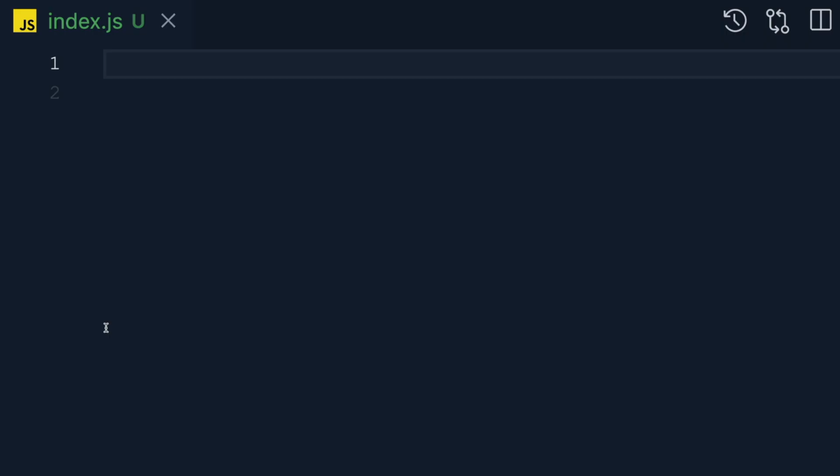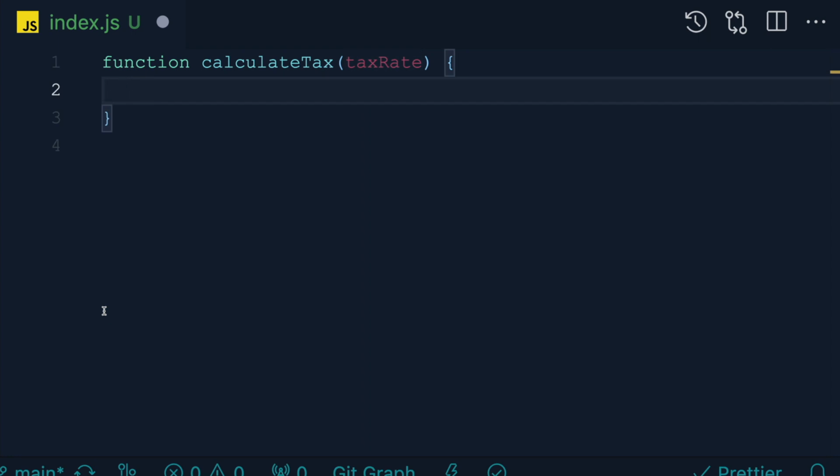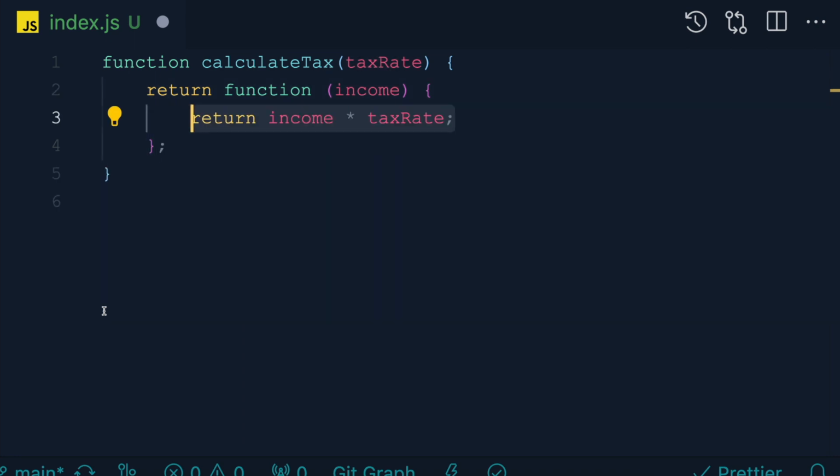Now let's see a real world use case of closure. Let's say we want to create a function that calculates the tax for a given income. First, we created a function named calculateTax, which takes a tax rate as an argument and returns another function. And inside the returned function, we calculated the tax for a given income.